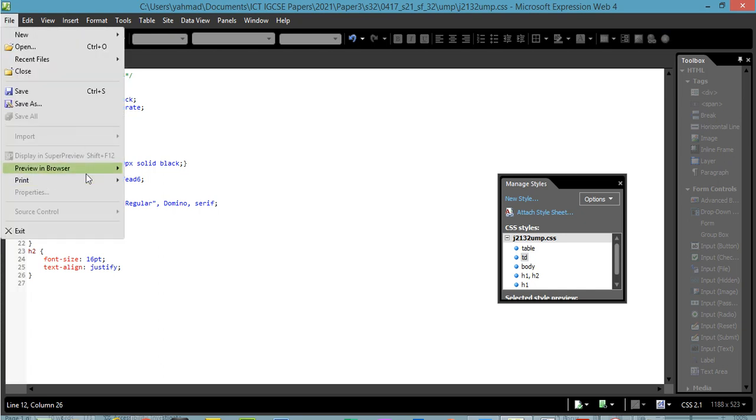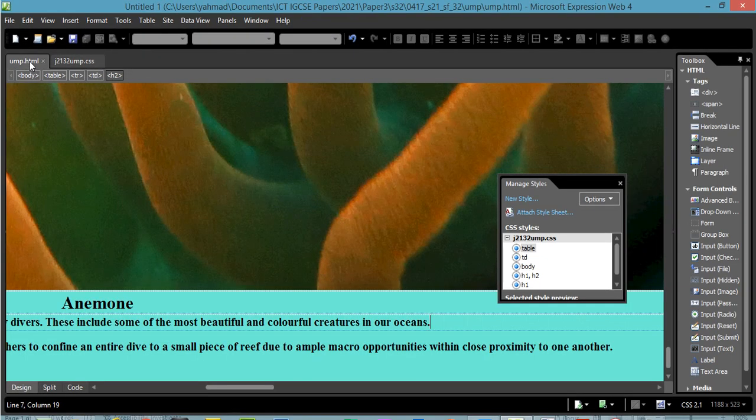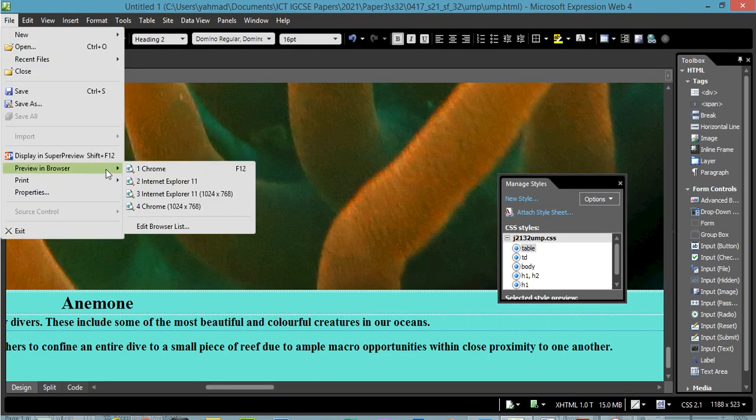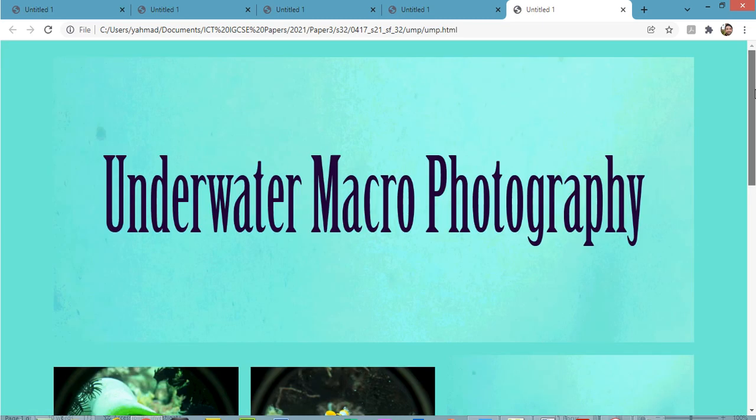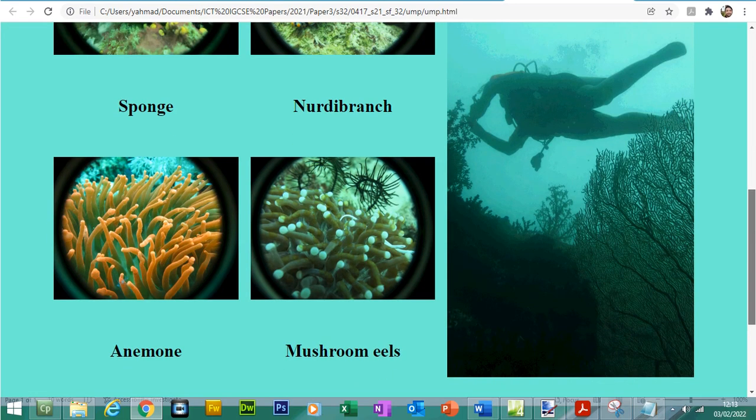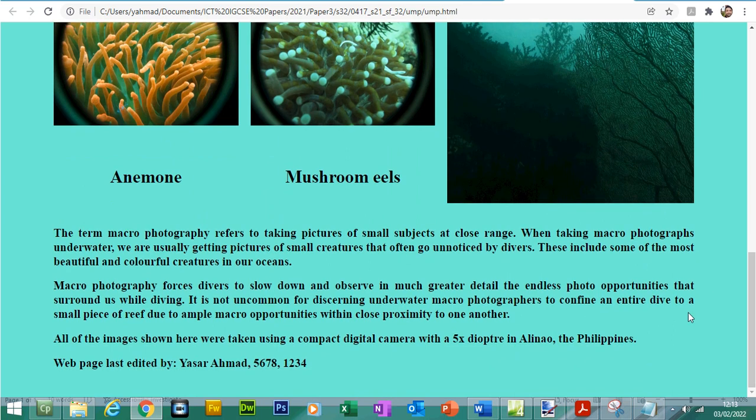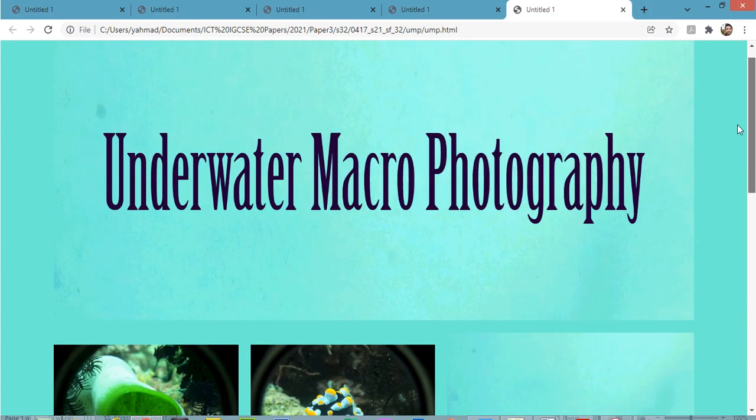and let's go to the web page and see if the changes have been incorporated. Yep, background's done. The text looks like it's been formatted. This is justified now, and there's no borders showing. Yep, looks good to me.